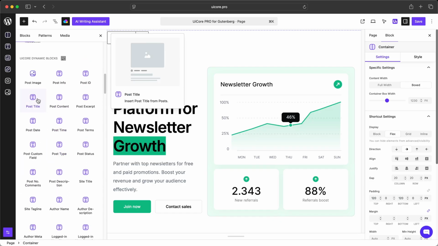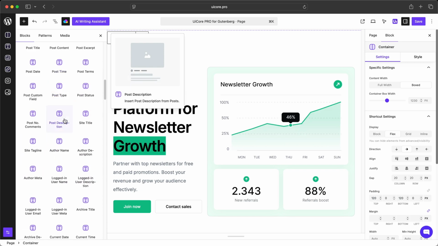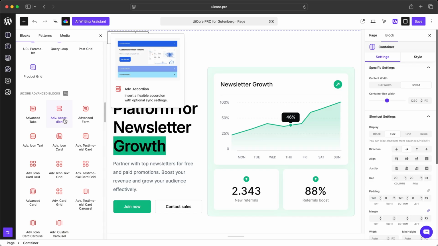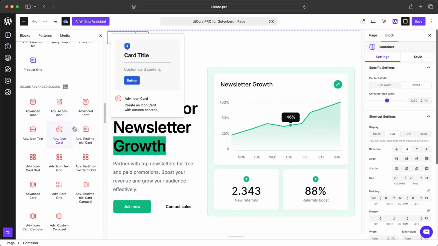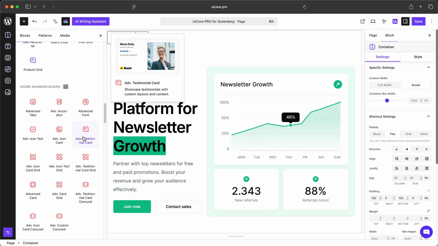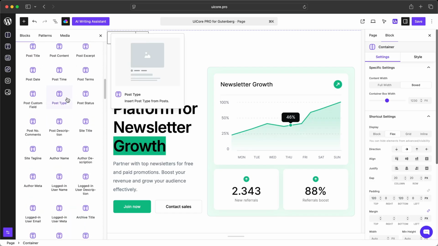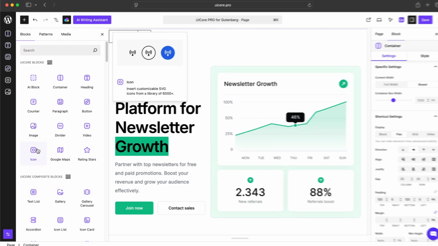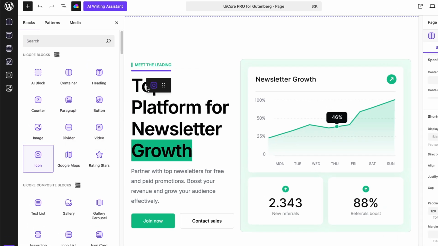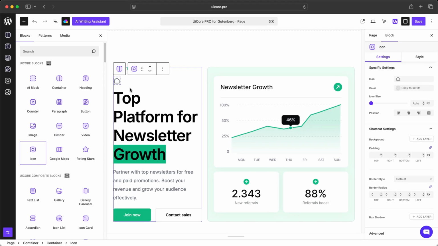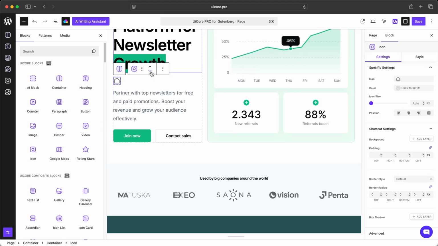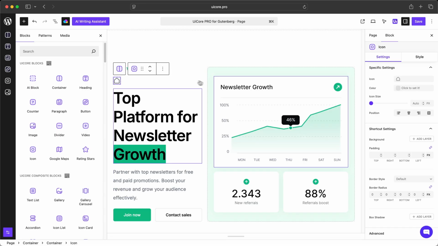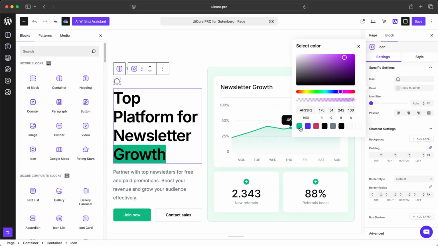Dynamic blocks are great for building things like post grids and other layouts that pull in content automatically. And finally, advanced blocks are there for more complex layouts and functionality. In the next videos, we'll go through these more complex blocks one by one, so you can clearly understand how each of them works. To add a block, all you need to do is drag it from this panel and drop it onto the canvas. You can place it inside an existing section or create a new one. Once the block is on the page, you can start customizing it using the settings on the right-hand side.